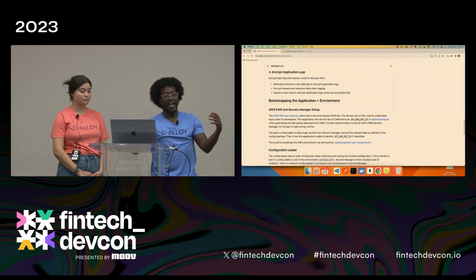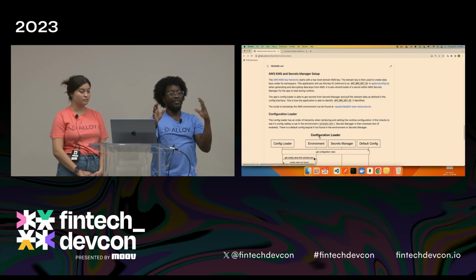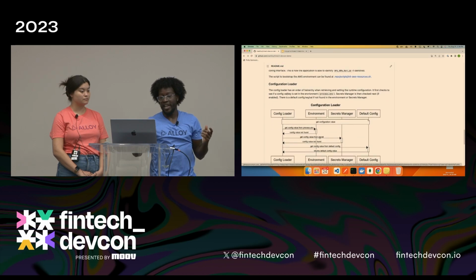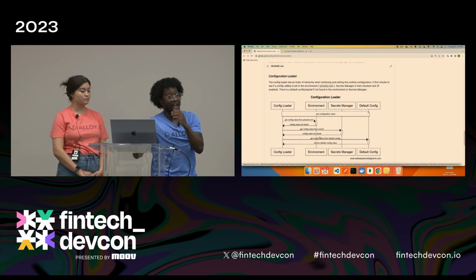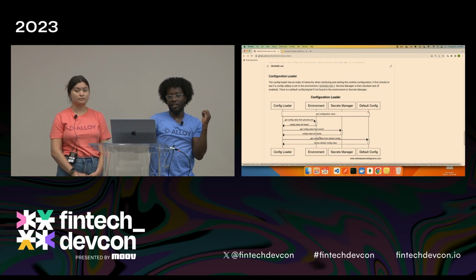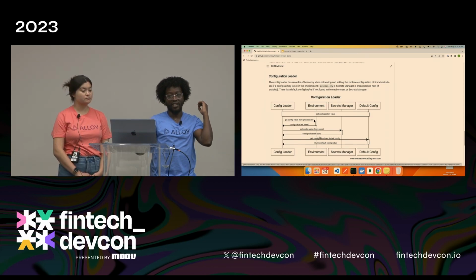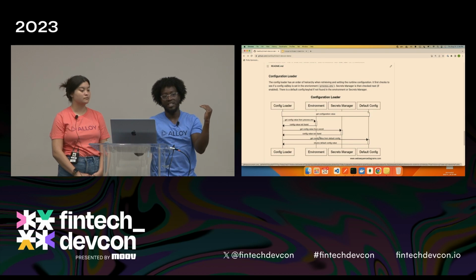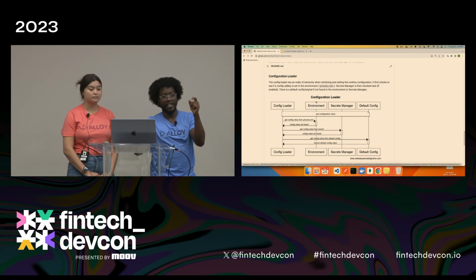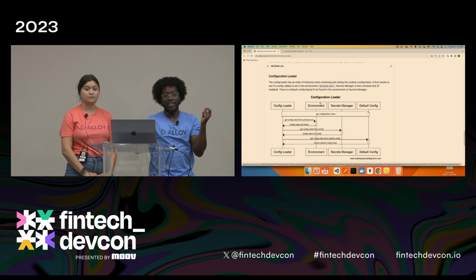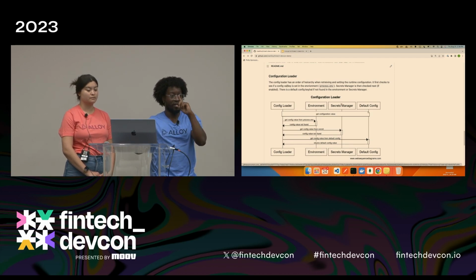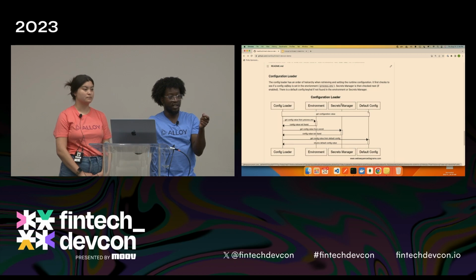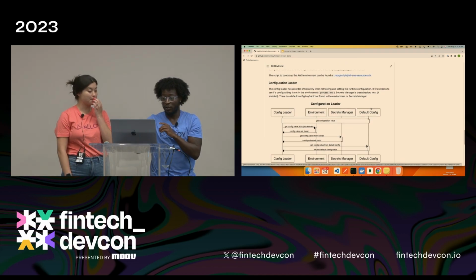Now, for the configuration of the application knowing about the KMS key, we have a config loader, and it's described in this image of how it works. By default, you say, I want the KMS key ID. The first check will be the environment, which is process.env. The next check will go to Secrets Manager and see if that key is within the secret. If it's not there, it'll default to a base config that we have set here.